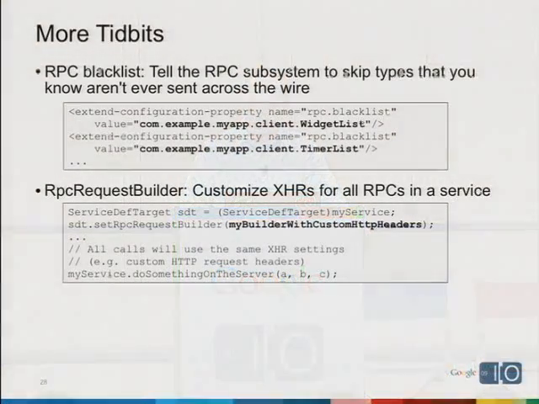Another one that comes up a lot with RPC is the fact that people sometimes want to have the functionality of Request Builder, but with the simplicity of RPC. And so we've introduced a way to actually combine the two. So you can take an RPC interface and specify the RPC Request Builder instance that you'd like to use. So that allows you to do things like set custom request headers in HTTP, set timeouts, all sorts of things.